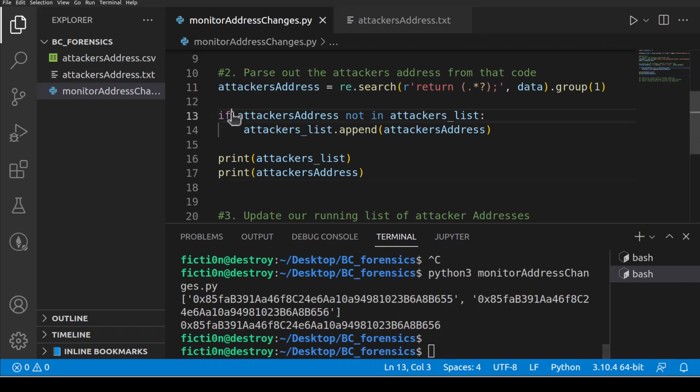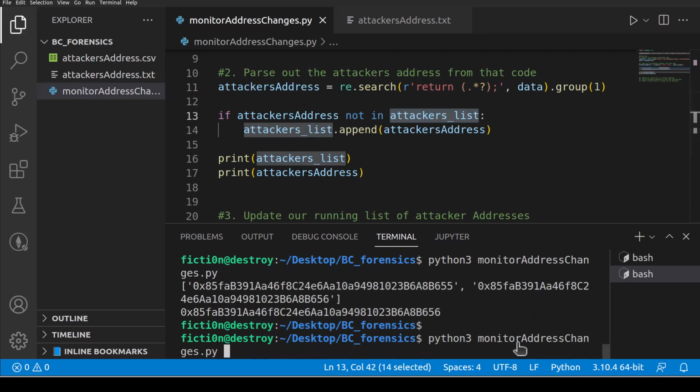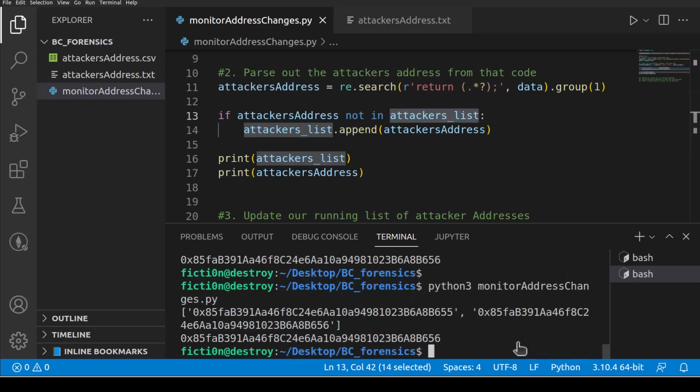Now, if we run this again though, it's not going to append it again because this if statement is going to fail, right? It's going to say attacker's address not in attacker's list, but that's untrue because we just added it. It does exist there now. So if we run it again, we should get the same results and there should be no updates to that file, right? So now we just have these two things in here. It's not going to update again. So that's working as intended.